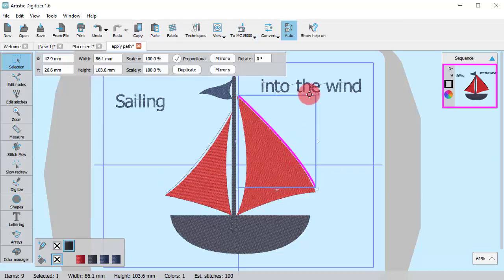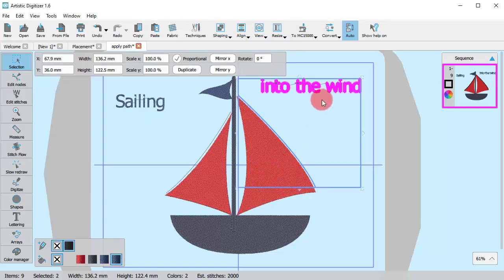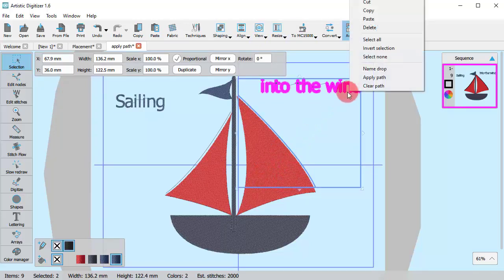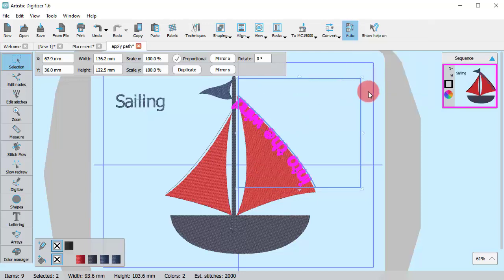In order to apply the path, you need to select both objects, holding the Control key down and then clicking on both objects. Right-click on top of the selection and from the appearing menu, use the Apply Path option. As you can see, the selected object was used as user path and the text is placed on the object's outline.